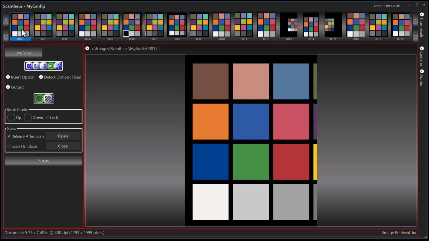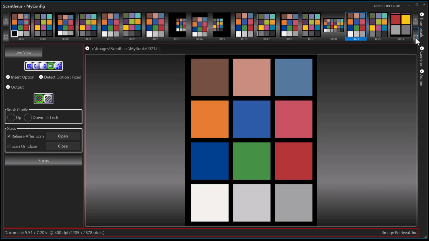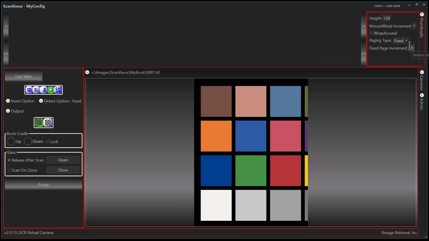So I'm going to go here to the first image, and now I'm going to go page up, or page down, I guess really is what we're doing here. We're going to do a page, and it's set by 10, so it'll jump 10 images to 11. If I do it again, it'll jump up to 21. So I'm jumping every 10, and the same going backwards, it jumps by 10. So that's the fixed. I can set that to any number, kind of like the mouse wheel increment. If I set this to 5, it'll jump by 5 pages going forward and backwards.